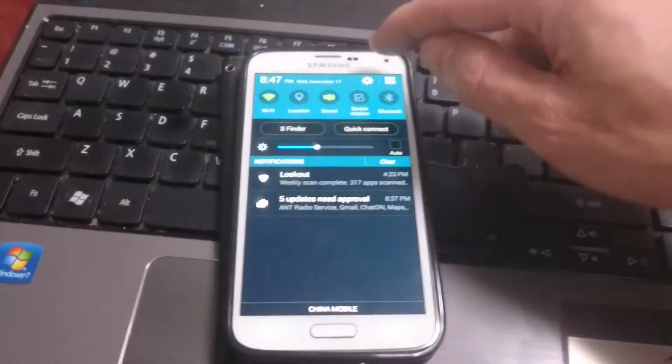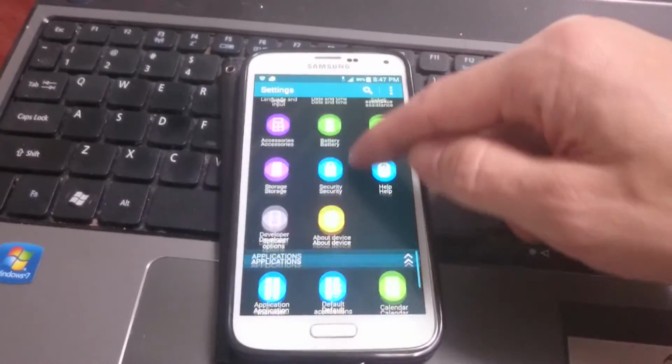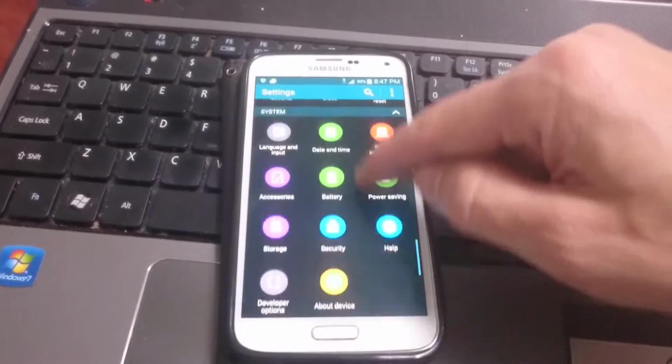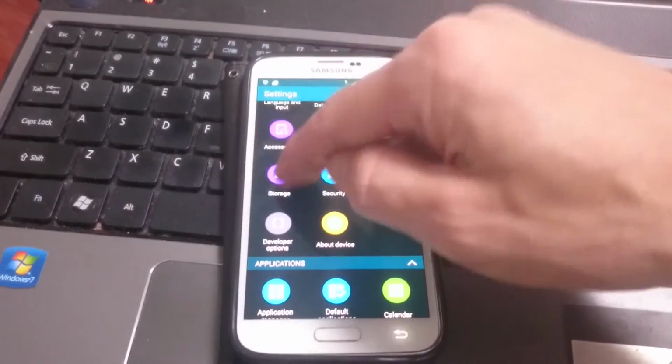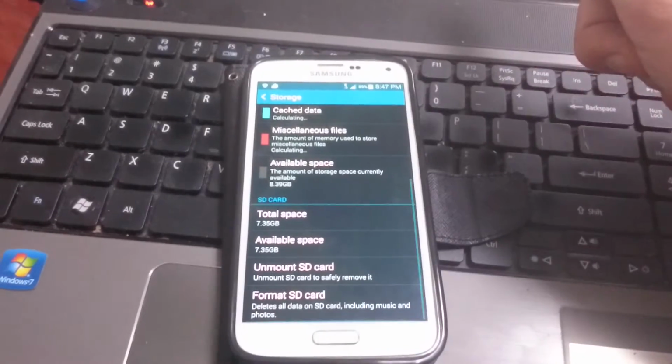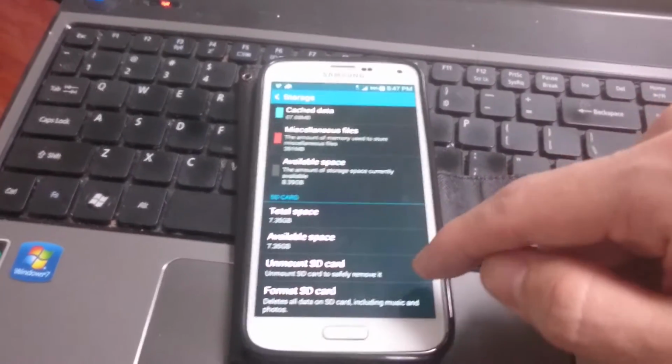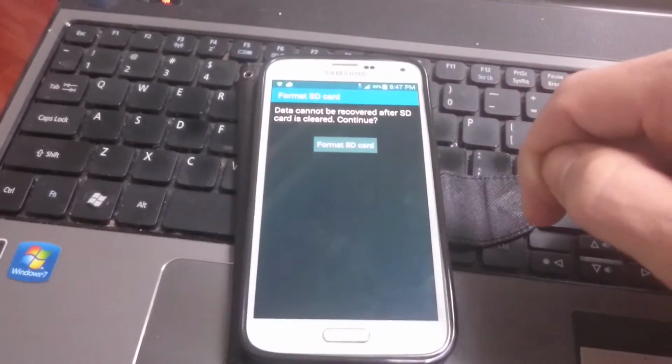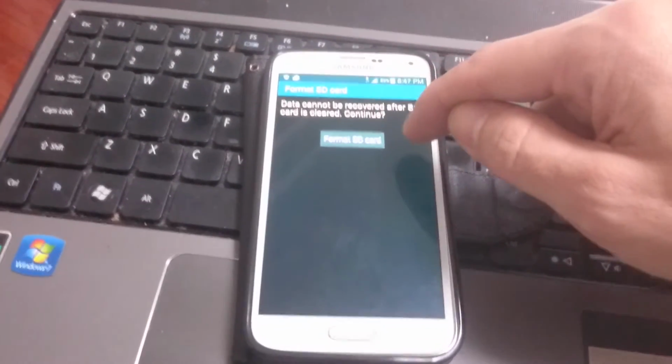Simply swipe down, go into your settings, and then what you want to look for is storage right here. Click on storage, swipe all the way down, look on the very bottom. It says format SD card. Click on that. Again, it says format SD card.